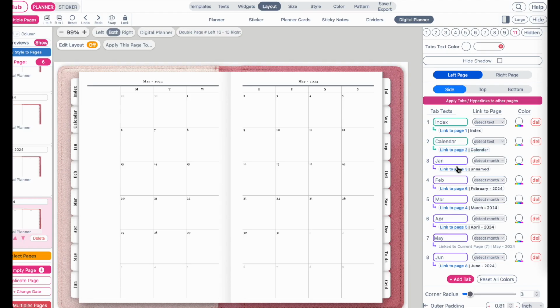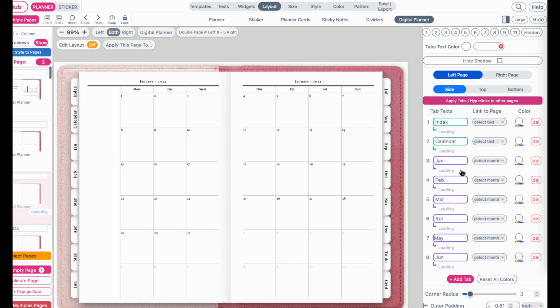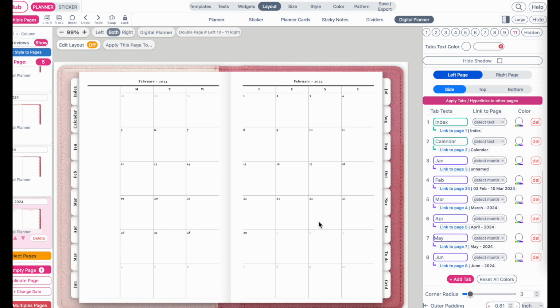linked the tab, and then you can also click on them to check if the tab actually is linked to the correct page. So here, if I want to check if the January tab is linked to the correct page, I can also click on it and it will redirect to the connected linked page. So here it's opening January, which means that this tab is linked correctly. Then I can also check if February is linked correctly by clicking here below, which it is. So now the February page is showing.